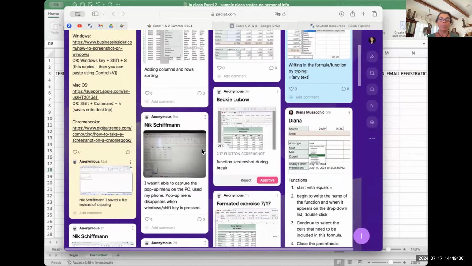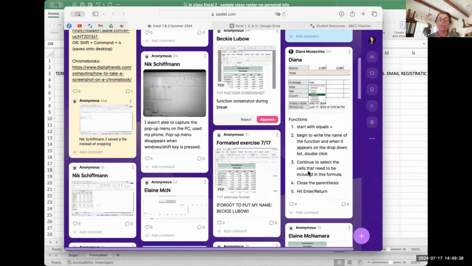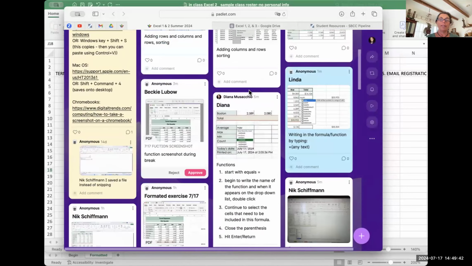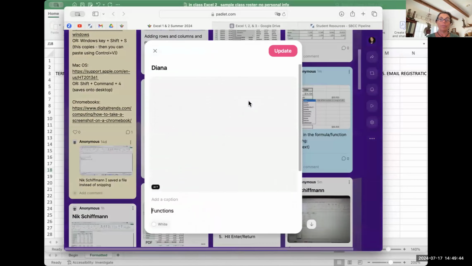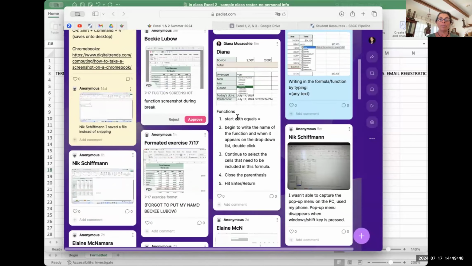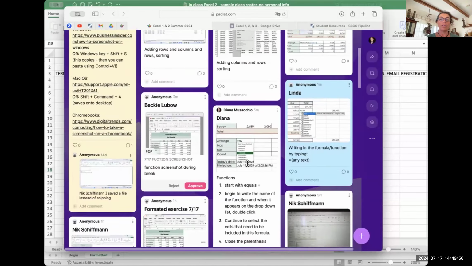Notice that I did post in here how to enter a function. If you open my post, you'll see that it says start with equals, begin to write the name, select the cell, close the parameters, hit enter to run. So I put the instructions for this in case someone forgets.